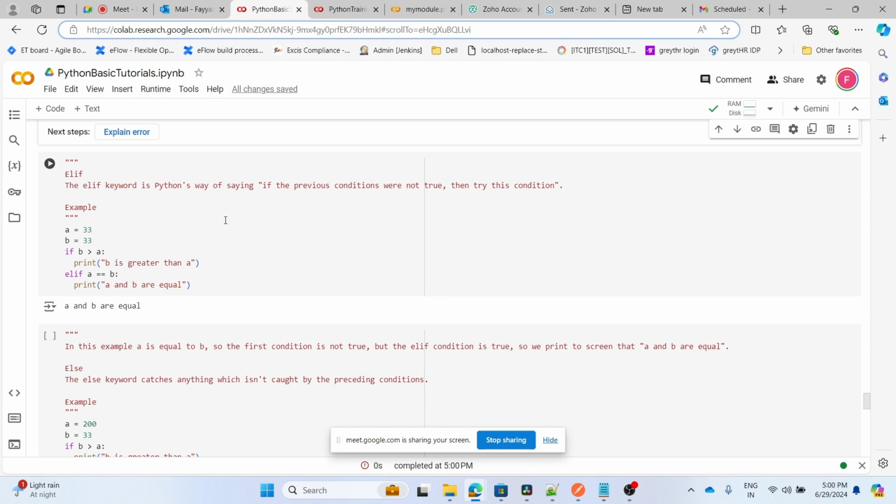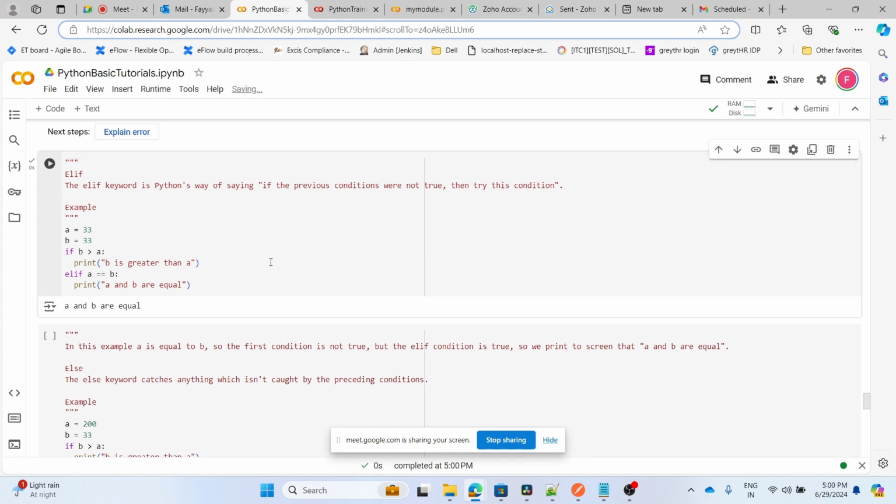Then we have elif statements. If here a and b are both 33, I have given the condition: if b is greater than a, or elif a is equal to b, then it has printed a and b are equal, right?